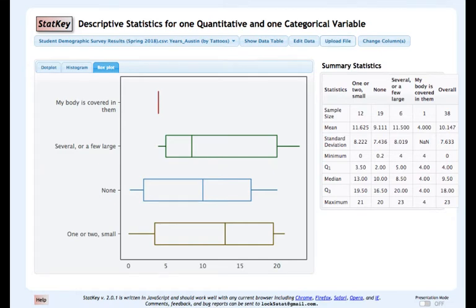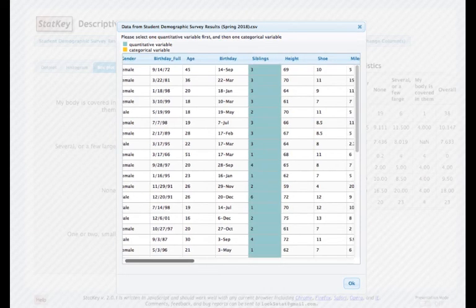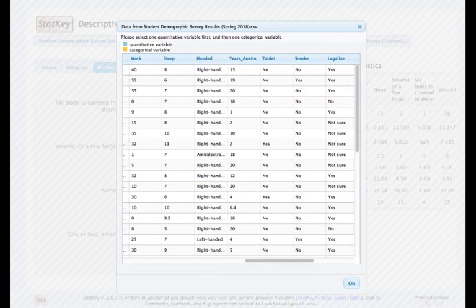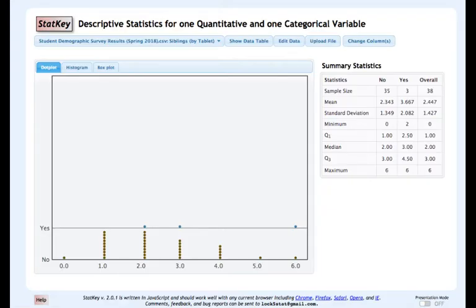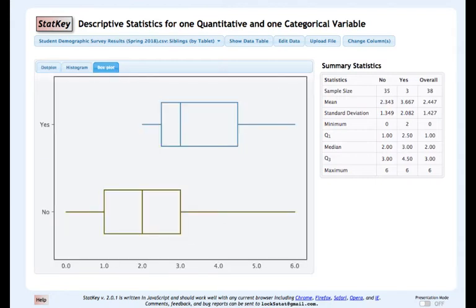We don't need to upload the file again for this. Just click on Change Columns and again choose your quantitative variable first and your categorical variable second. It tells you right up here at the top which one to select first. Then hit OK. It comes back to the dot plot again, so I would revert to the box plot.